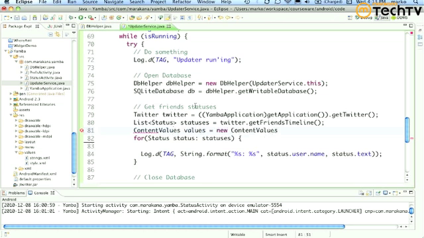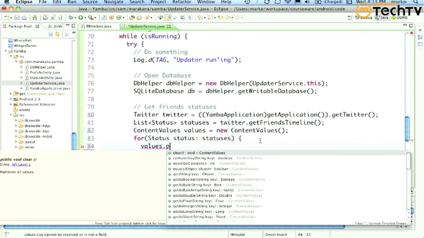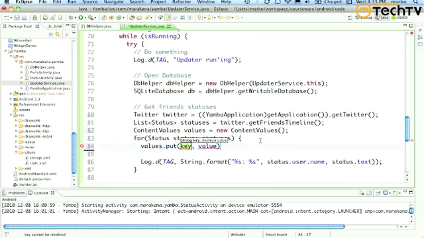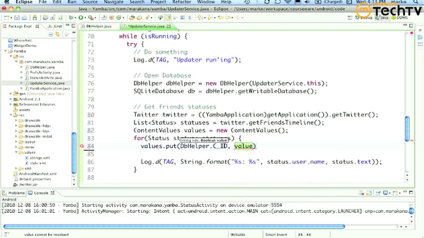Organize imports. And what content values is simply mapping from one value, from database name to a value, to the actual values. So values.put, and you just have a bunch of puts. The key is going to be our database key, so dbHelper.id, and the value is going to be the value that comes from statuses, right? So status.id. That was easy.